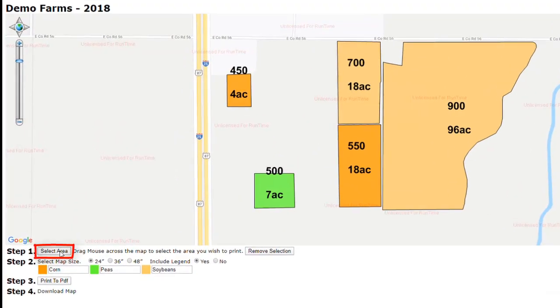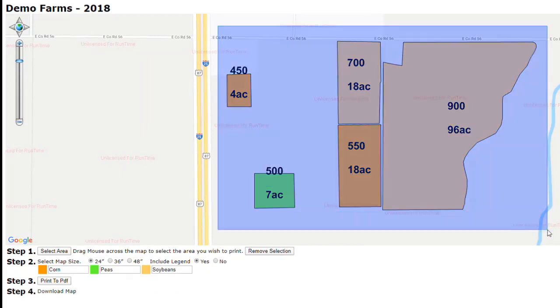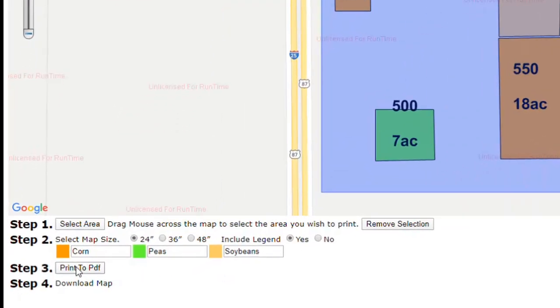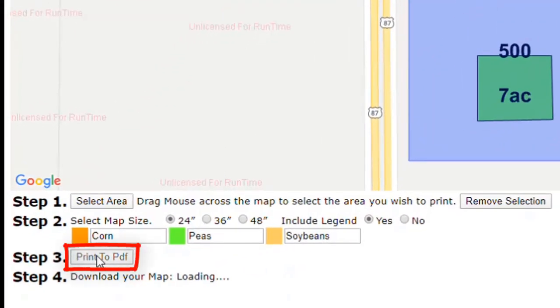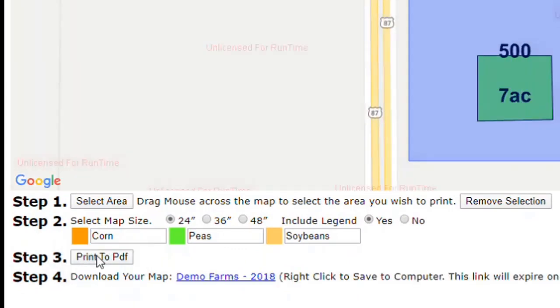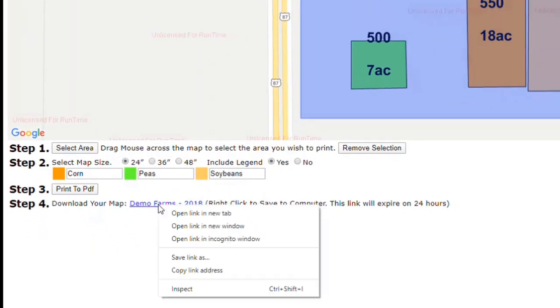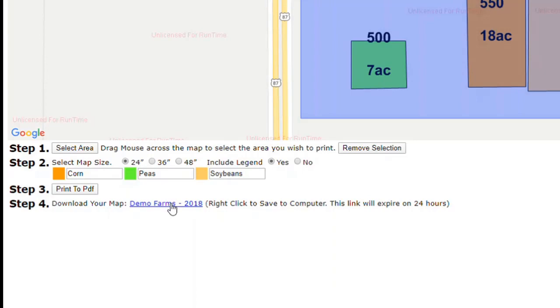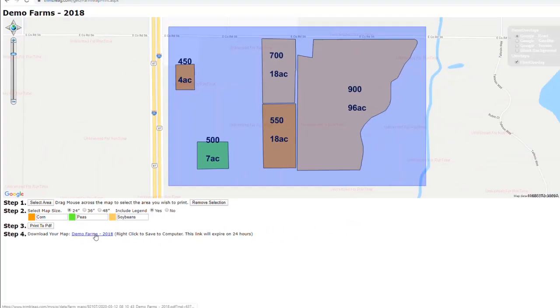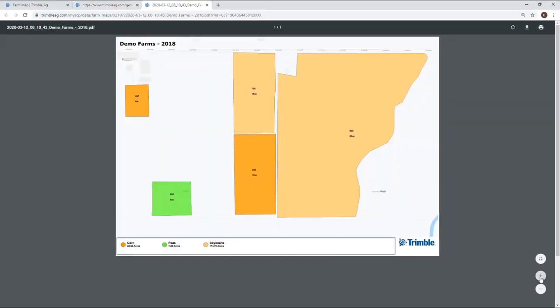Click Select Area to choose the map area you want printed. Choose your map size and whether or not you want a legend. Click Print to PDF to generate the PDF link. And you can either right-click the link, select Save Link As to save the PDF directly to your computer, or just click the link and open the PDF in a new window.